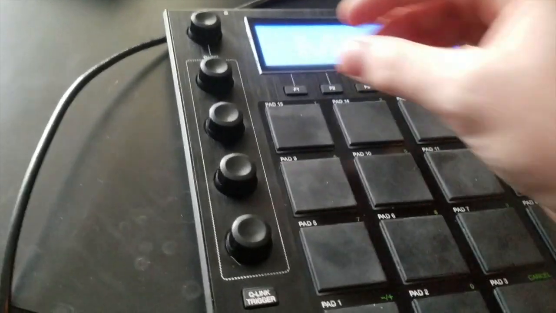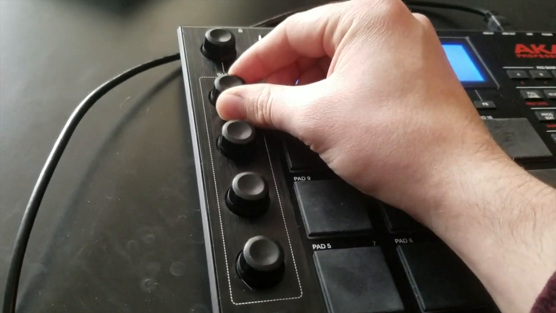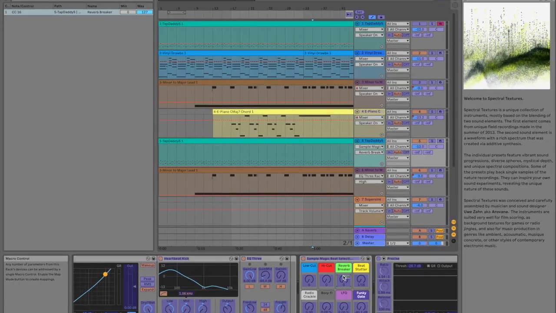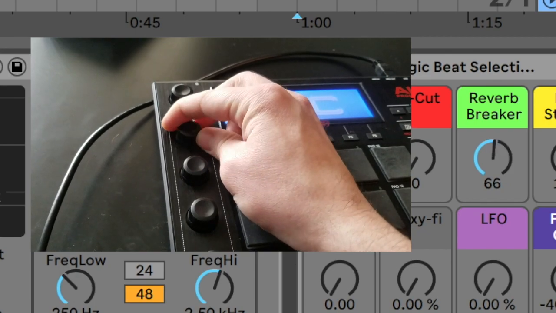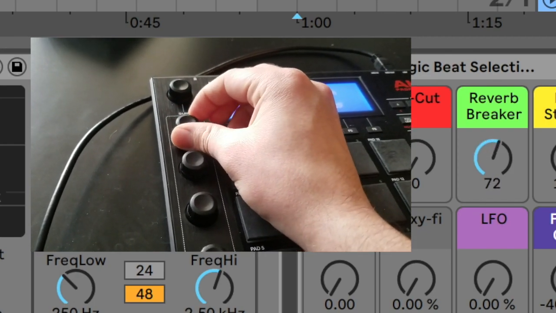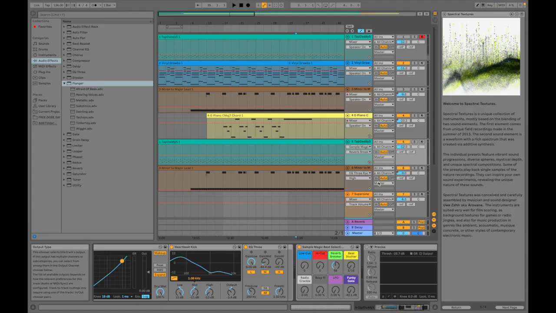And now all you need to do is twist the knob that you want to map it to. And now you can see that this MIDI map has appeared on this left-hand side. Now the reverb breaker is mapped to this knob. Let's go ahead and set up a few more mappings.